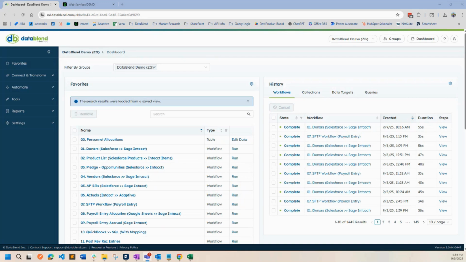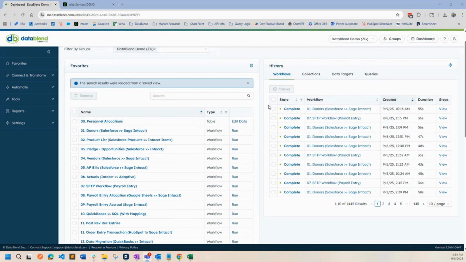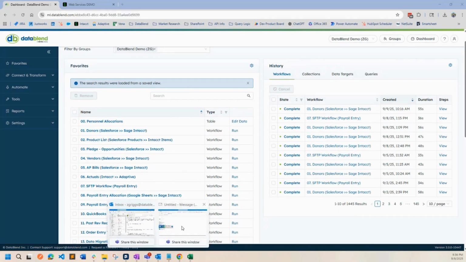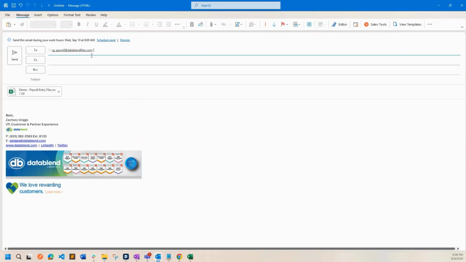automated fashion. So let's play out the scenario where maybe I have my payroll system and it doesn't have a native connection. What I want to do is go into that system, download the report or receive it via email. Once I have that report, I can come into my inbox here, and then I can send an email. In this case, I'm going to send it to this location, zgpayroll@datablendfiles.com.